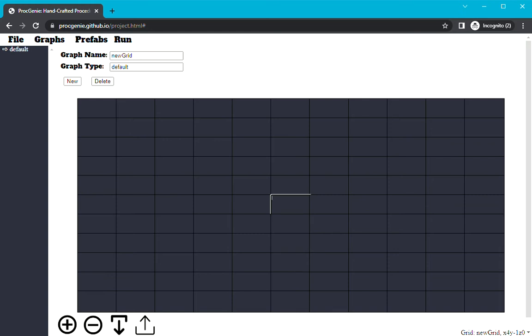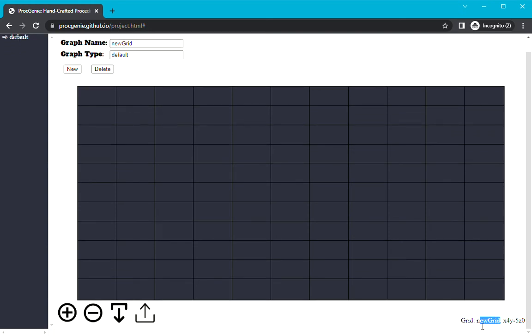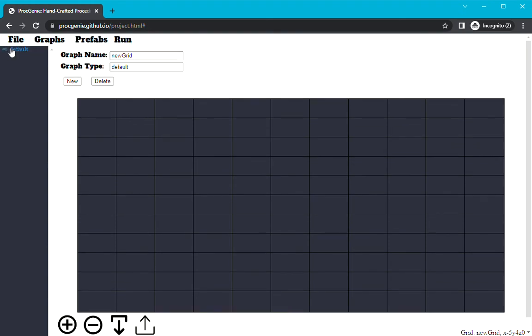And this is where you would define your grammars. The name of your current graph is down here at the bottom. You can also click on here, this is a list of the types of graphs you've defined. You see graph type here, graph name, this is where you would define a new graph. But if you click on the list, by default, every generator in ProcGenie starts with a default graph type and a graph named new grid. So this is the graph here. It's the new grid graph on the default graph type.